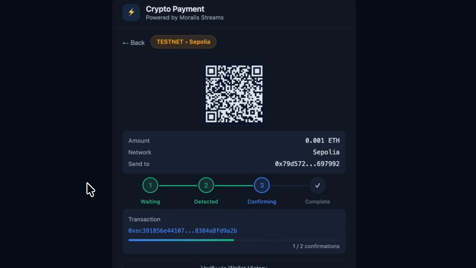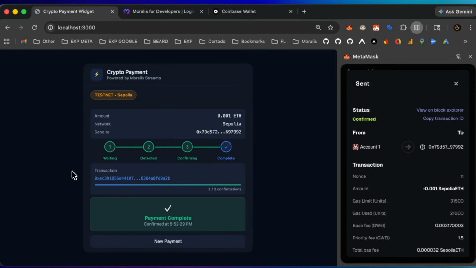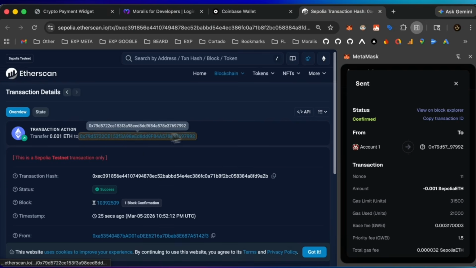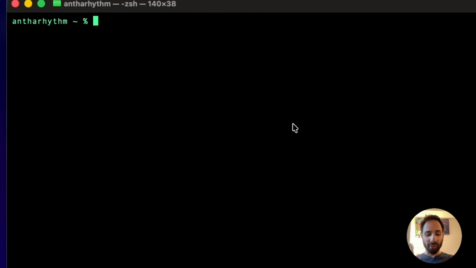Wallet API. And the stream we create, it's persistent. One stream, one wallet, unlimited payments. You could plug this into a custom Shopify store, a SaaS billing system, or a donation page. Let's get started.